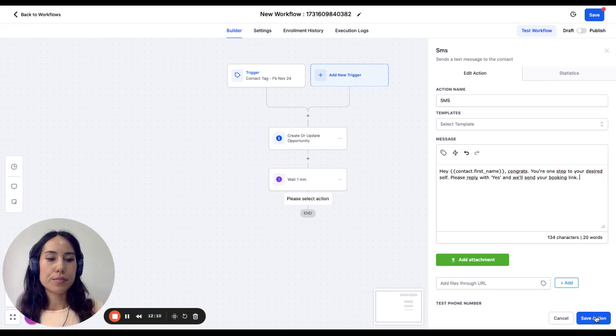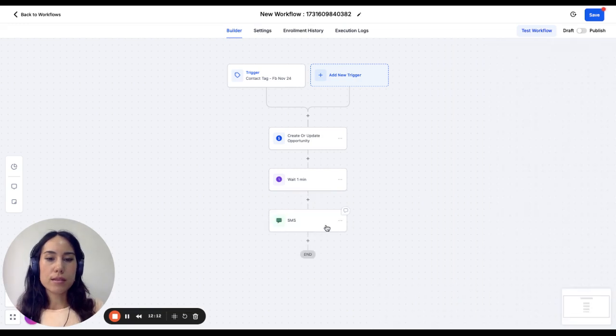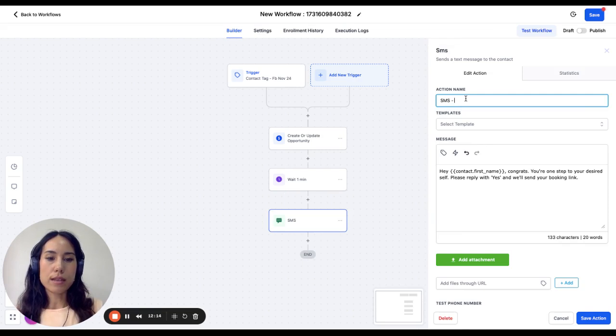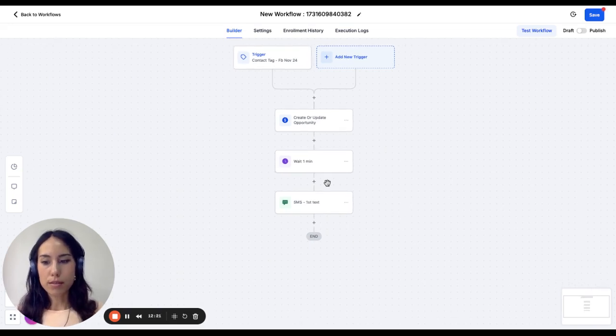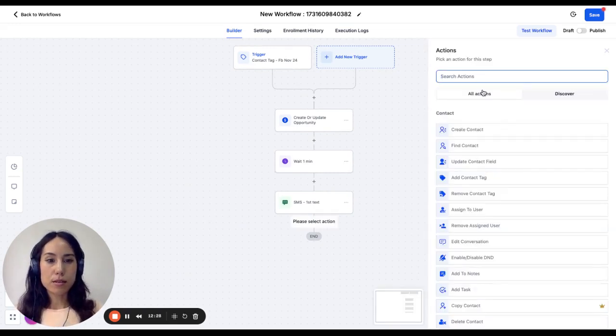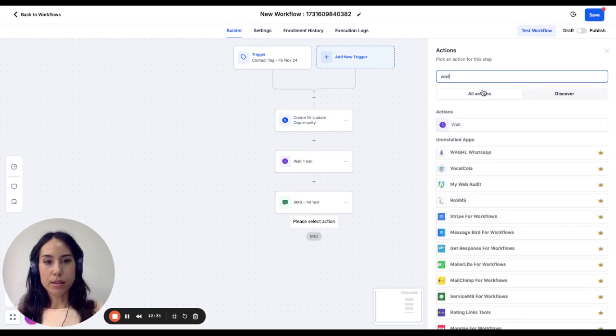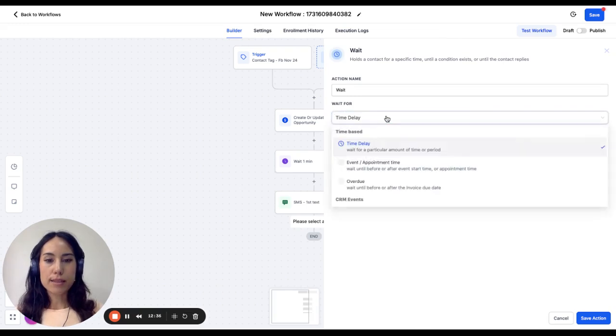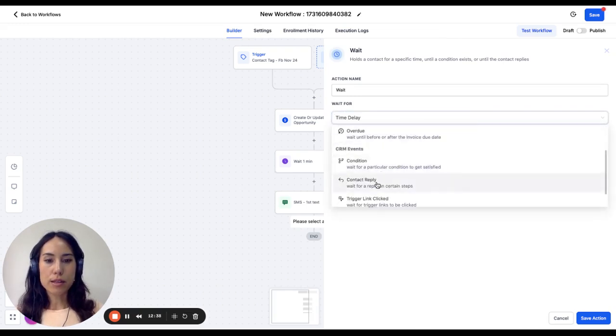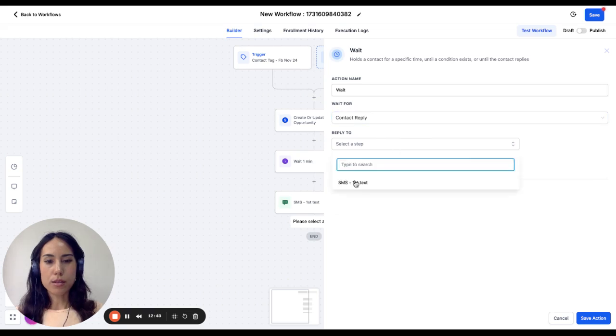Okay. So that's the first text. So we can say first text. Because the next thing, if we want to send them this link without us manually typing it, so that the automation will play out, you put wait, and then you do contact reply. So it's going to reply to that first text.